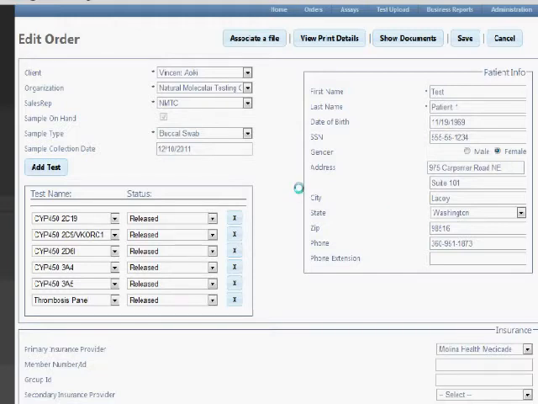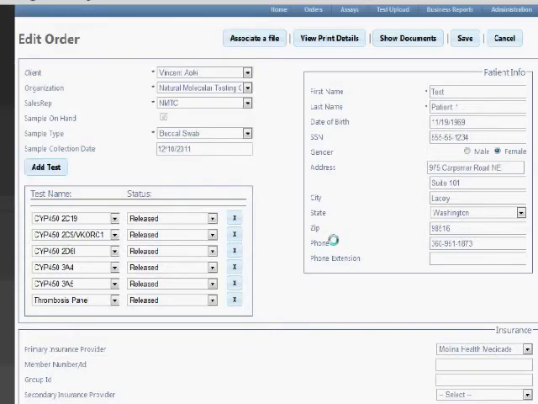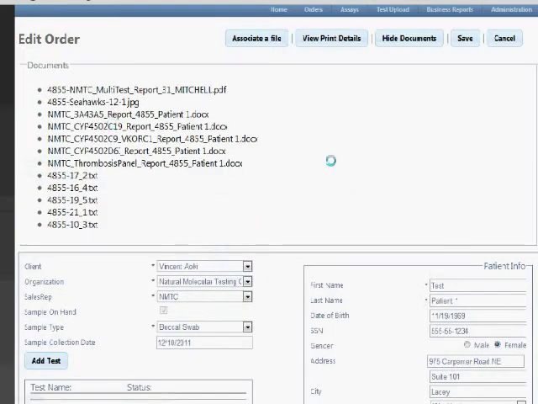Also, you can associate a file, so click Associate File, go grab what you want. And I'm not actually going to do that. But when you do that, it'll automatically upload it. And then you can show hide documents and see all the documents associated with an order. So this one was an upload, this one was an upload. These were reports that were generated, and then text files that were uploaded.